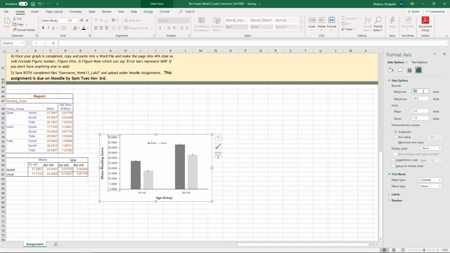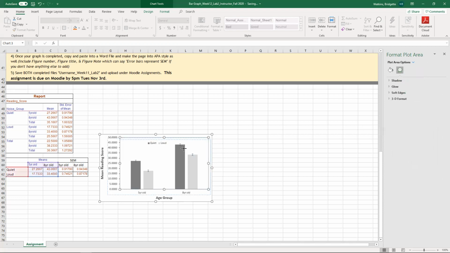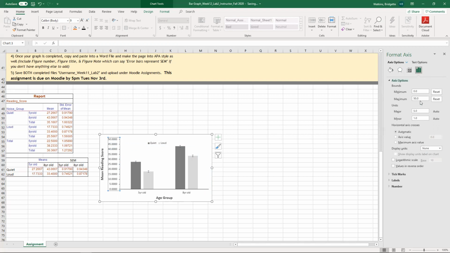So I like to just go in there and make it 0 to 50, because if not, it's going to automatically choose whatever number depending on the size of your graph if you go up and down and make it bigger or smaller. So that's why I like to click here. Again, go here and make it axis options bounds 0 to 50.